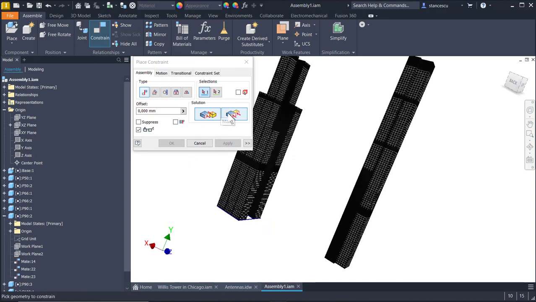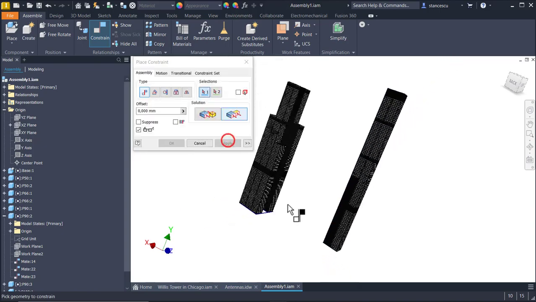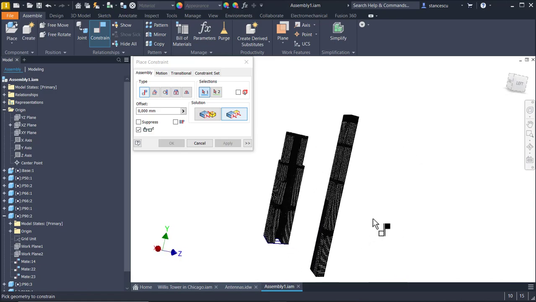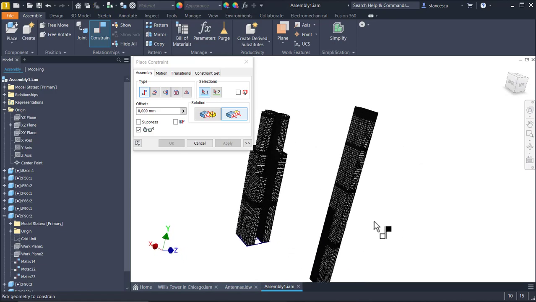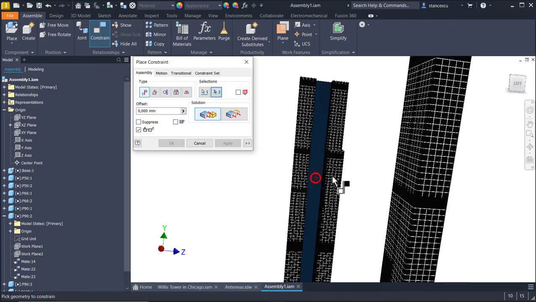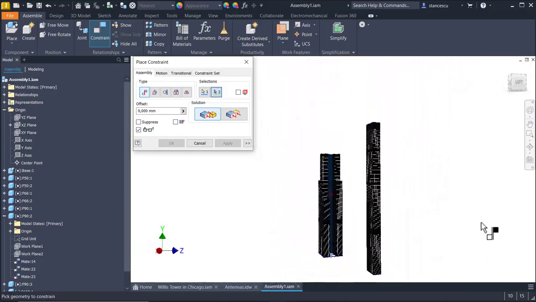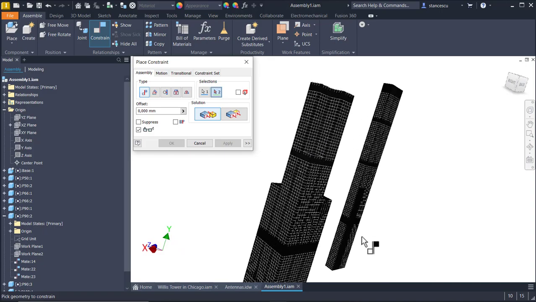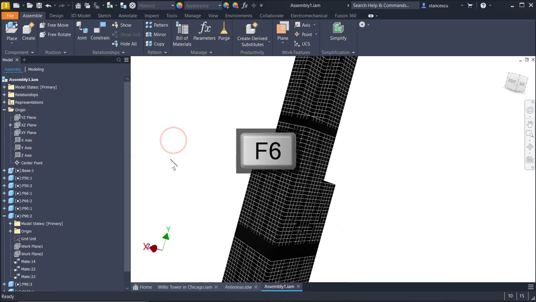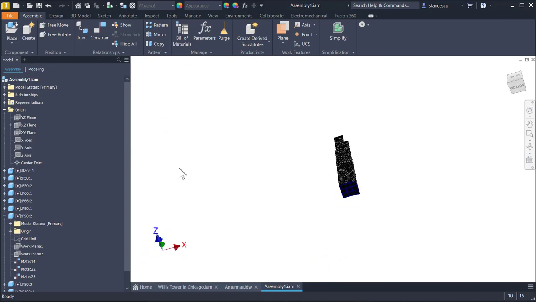Then align these two. Apply. And now everything is okay. I place on the face this or this. Yes, this one. Okay. We have the building, my friends.